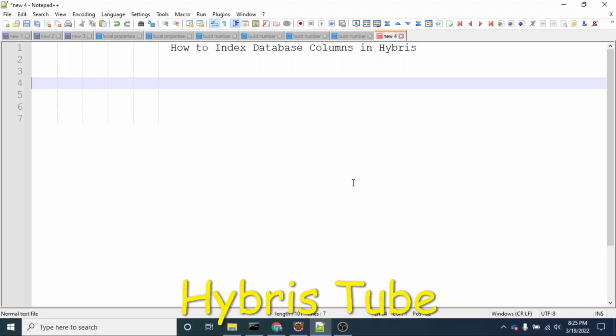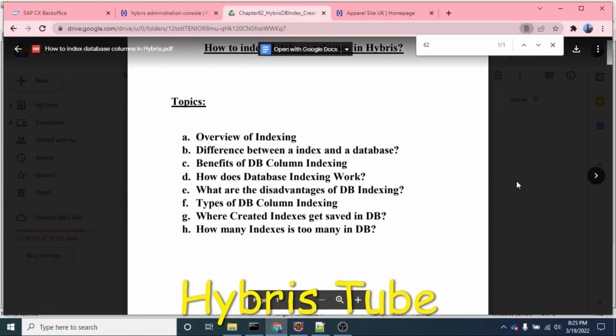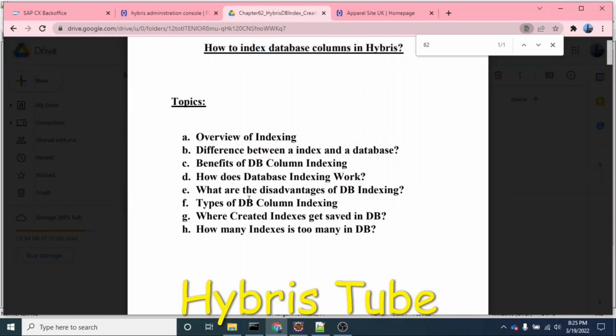Hello friends, welcome to the 60-second session of Hybris tutorial. In this session, we are going to learn how to index database columns in Hybris. So guys, this is a very important concept and we use this concept very frequently in our project. So this video is going to be very important for you.